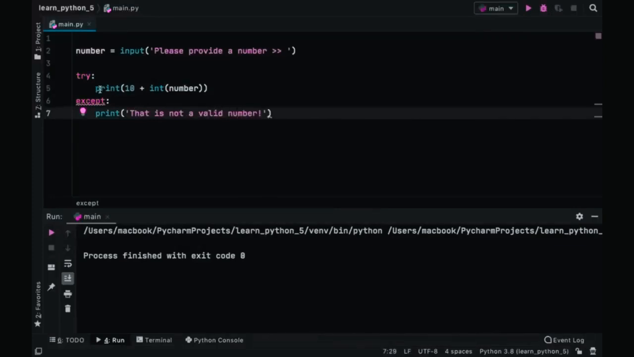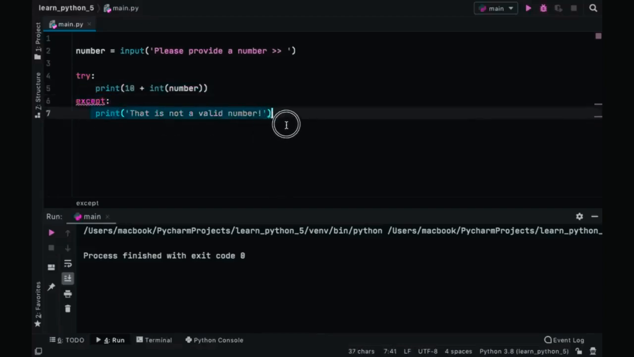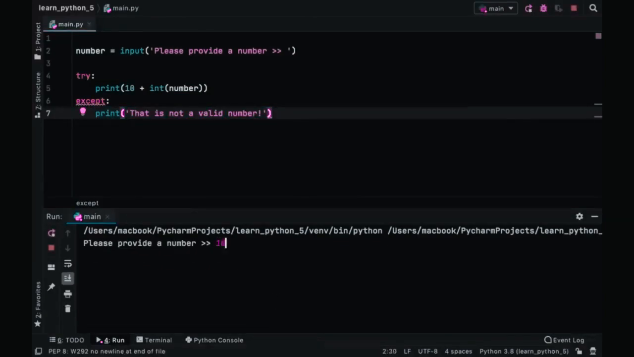So the way it works is it tries to execute the code that's inside here, and if anything goes wrong, if an exception occurs, it's going to go to the except block and execute whatever is inside there. Of course, if you write something that throws an exception inside there, you need another try and except block. But if we run the program now, we can write something like 10, and it's going to add 10 to the value.